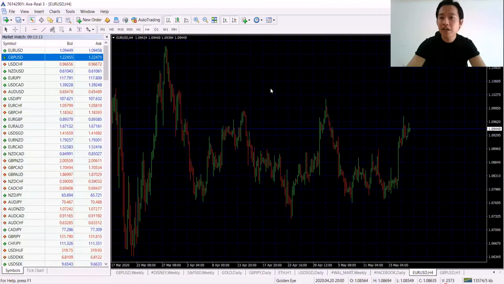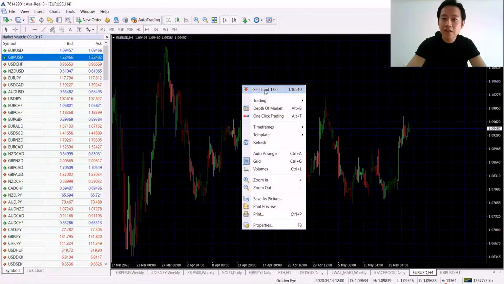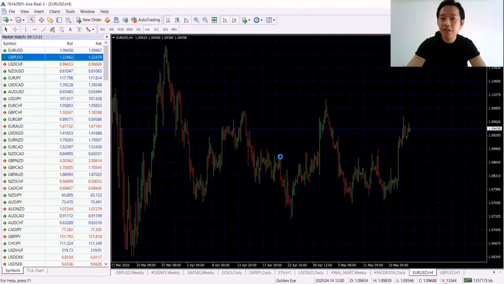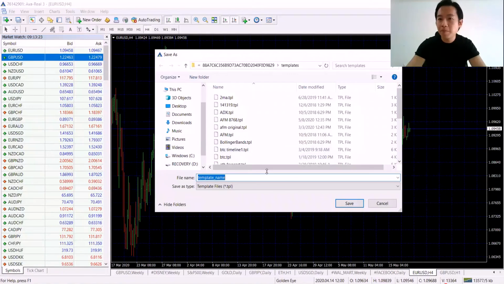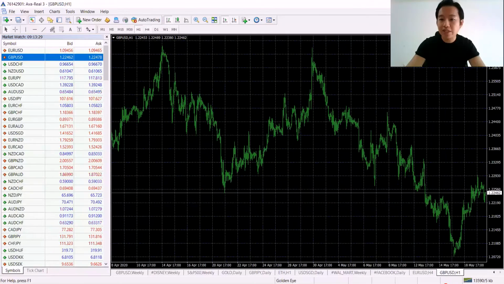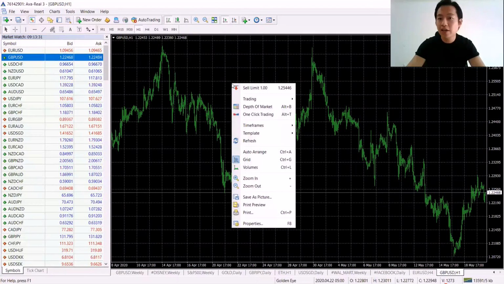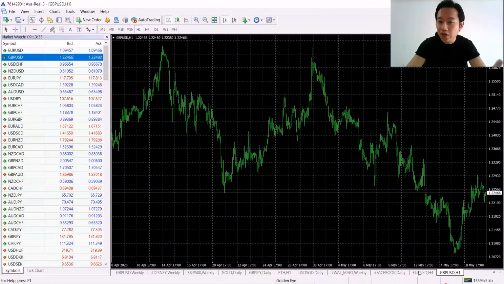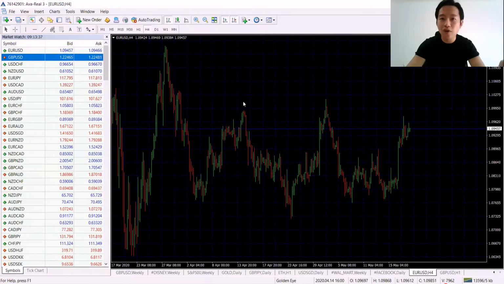When that is done, you just go ahead and right click, go to your template, and save template. So save a new name for your template, so that the next time around, when you load a brand new chart, you can just right click, go to your template, and load the template so that you don't have to reconfigure everything all over again.